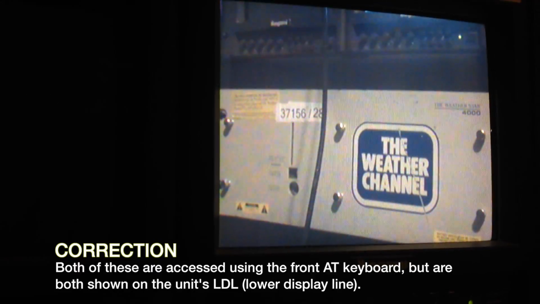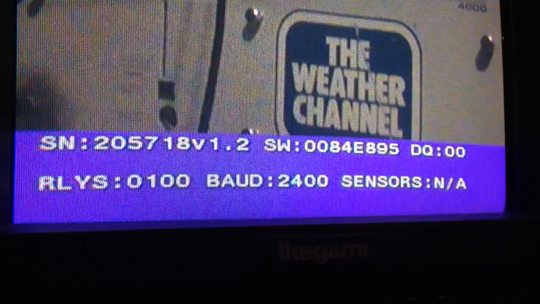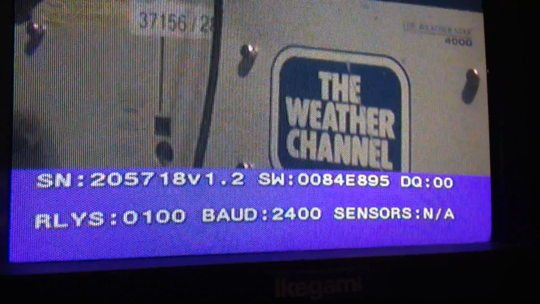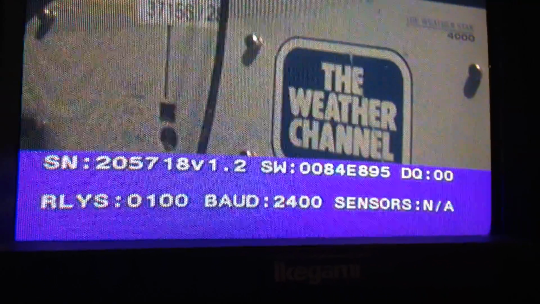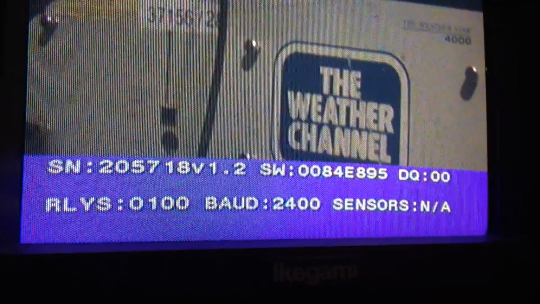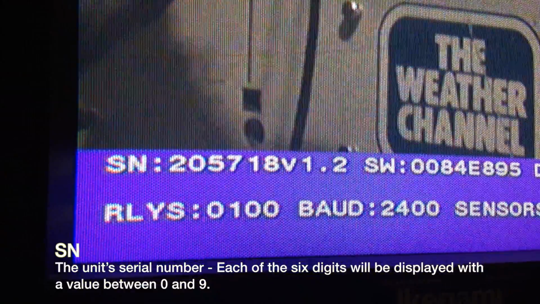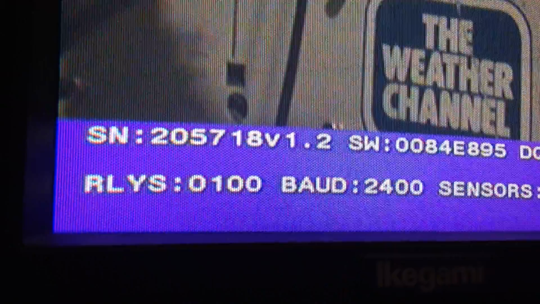So, let's begin. So from left to right, from top to bottom, we have the serial number, we have the address switch settings, we have the data quality, we have the relay settings, we have the baud rate for the serial connection, and we have the state of the sensors. So let's go through each of these right now. So of course, serial number, this is the unit serial number. It also has the version right beside it, version 1.2 of the Junior software.